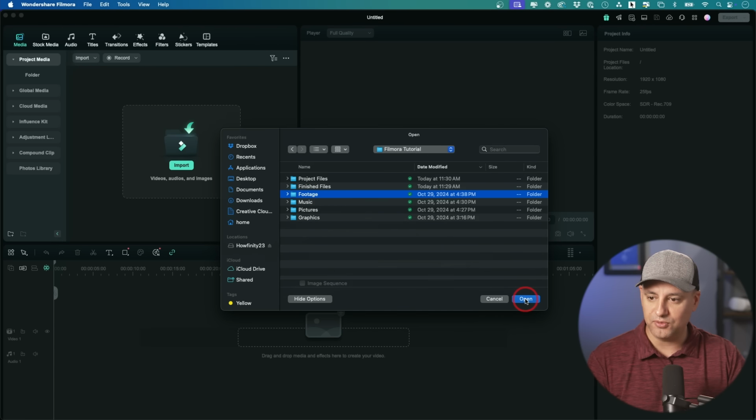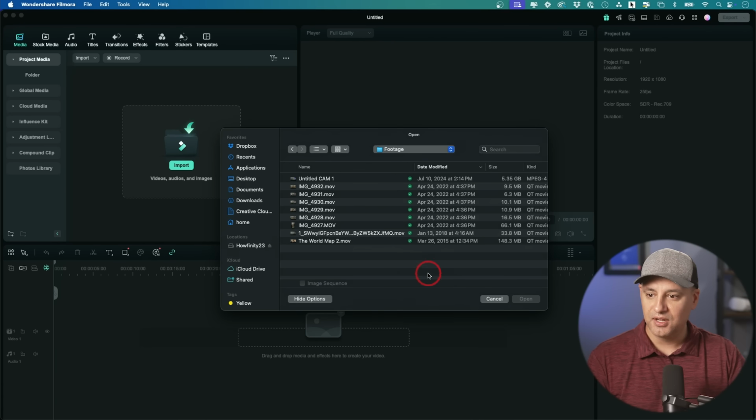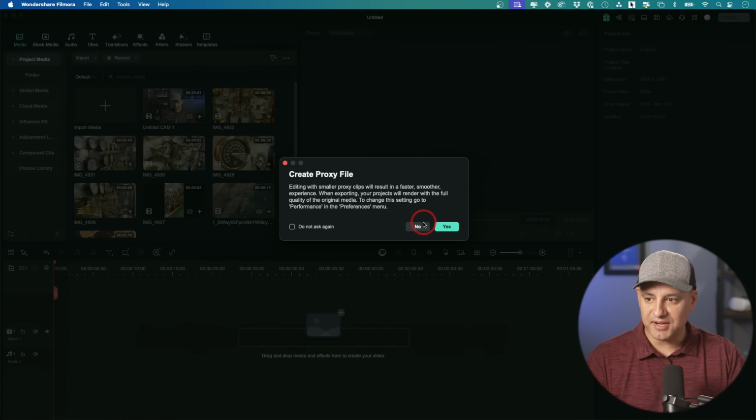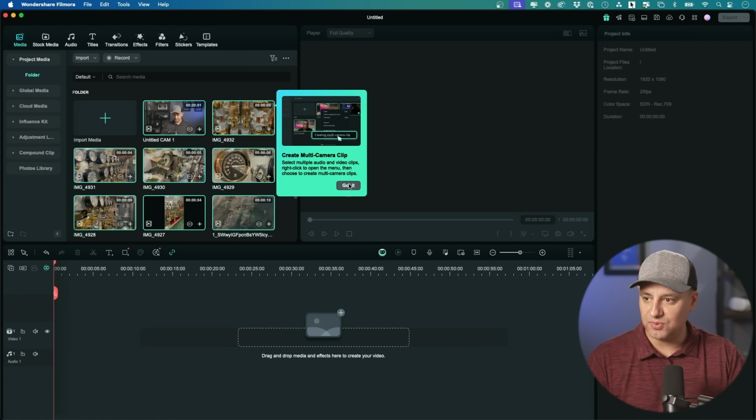So I'm gonna select this whole folder, and I'll go ahead and open it up, and then we want to select everything in here and import it. It says create a proxy. No, this is a little more advanced. You don't need to worry about that.